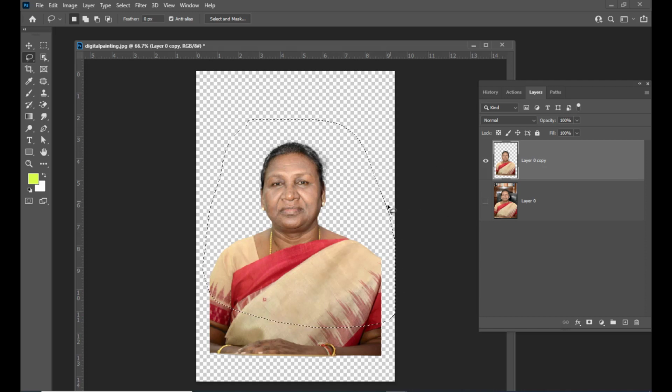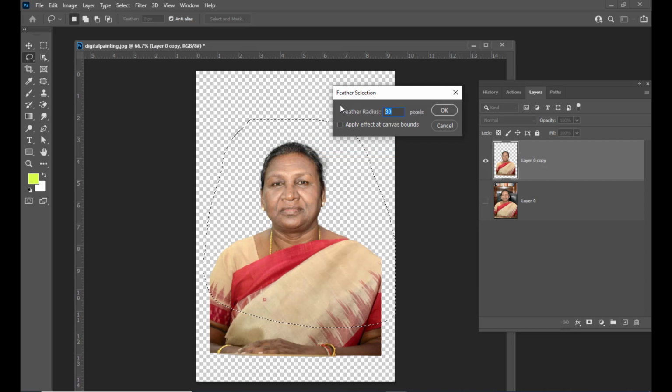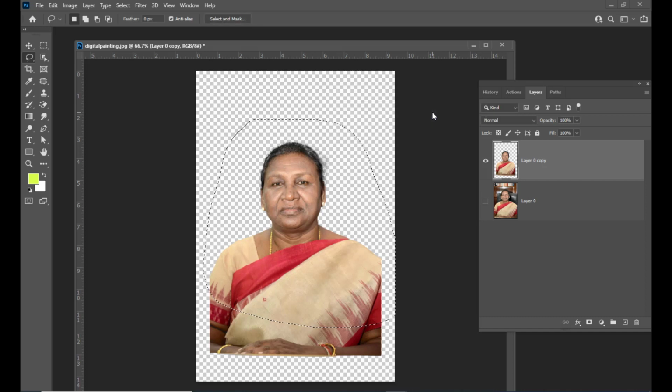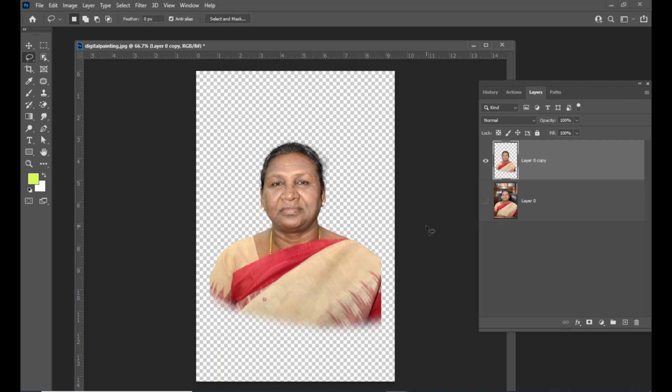Here I have drawn a selection with the lasso tool, and we will also apply some feather here. Let's apply 12 as the feather radius, and simply click OK. And then we will invert the selection, Ctrl Shift I, and then simply delete. Right. So we only need this much part.